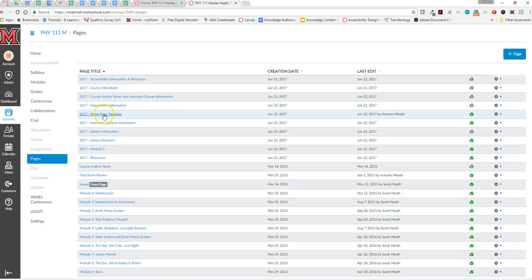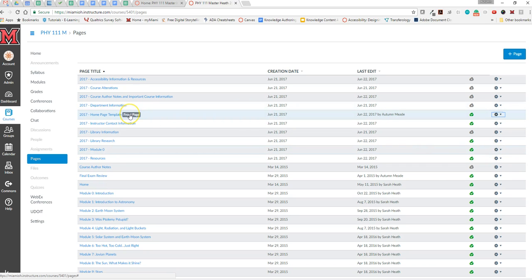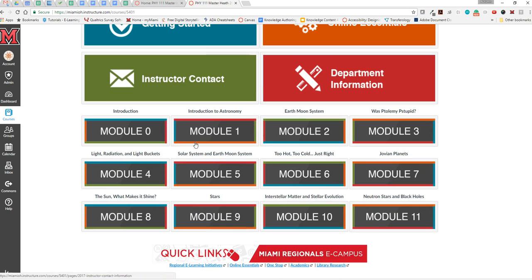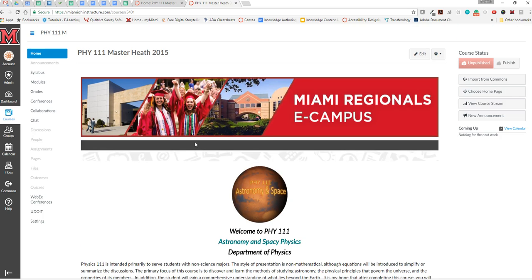So if you go to 2017 homepage template, which is where we were working on our course, you're going to click the gear icon at the far right side of that line, and you're going to click Use as Front Page. That's going to take that front page indicator and put it on our new home page. Now you want to test that and click on Home Page, and it's our new home page. So we are done with the home page.